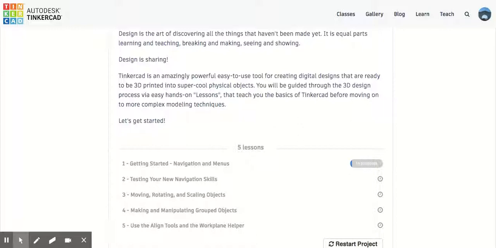Tinkercad is an amazingly powerful, easy-to-use tool for creating digital designs that are ready to be 3D printed into super cool physical objects. I will be doing that with your projects, but not the lessons. You should be making 3 projects. I will 3D print all of them, put them into bags, and then I will be bringing them and doing porch deliveries when the time is right. Okay, you will be guided through the 3D design process via easy hands-on lessons that teach you the basics of Tinkercad before moving on to more complex modeling techniques. So this is our foundation.